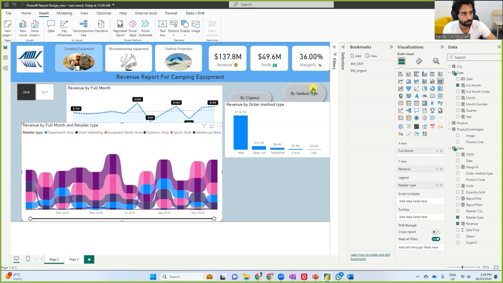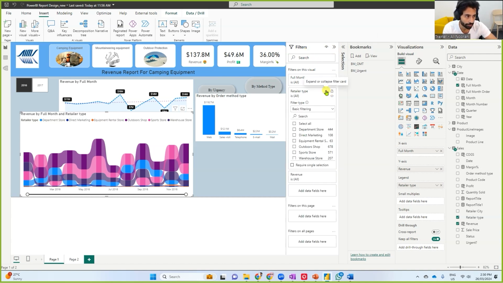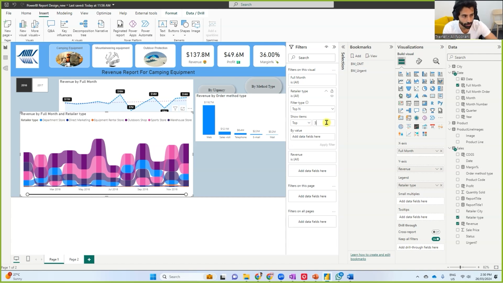So I click on it, I go inside the filter pane, and I only want to see top 3 retailer types. So I go inside retailer type. Instead of basic filtering, because your top retailers can keep on changing over time, I go to top N. I say top 3, you can do top 5, top 10, whatever you want. Based on what value? I want to see top 3 retailers based on revenue. So I drag and drop revenue here.